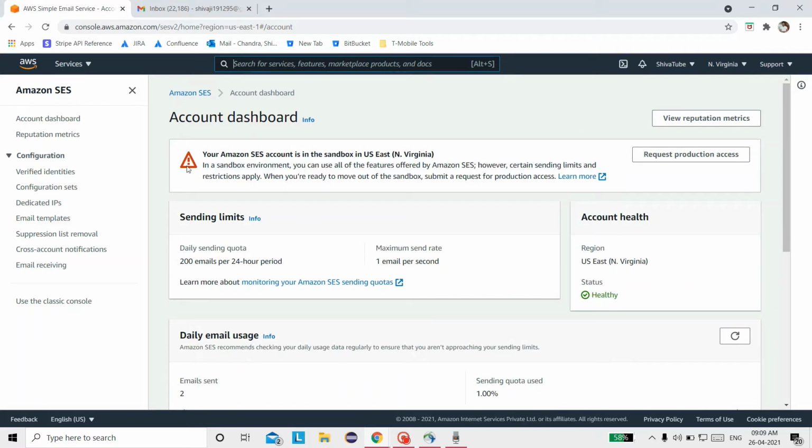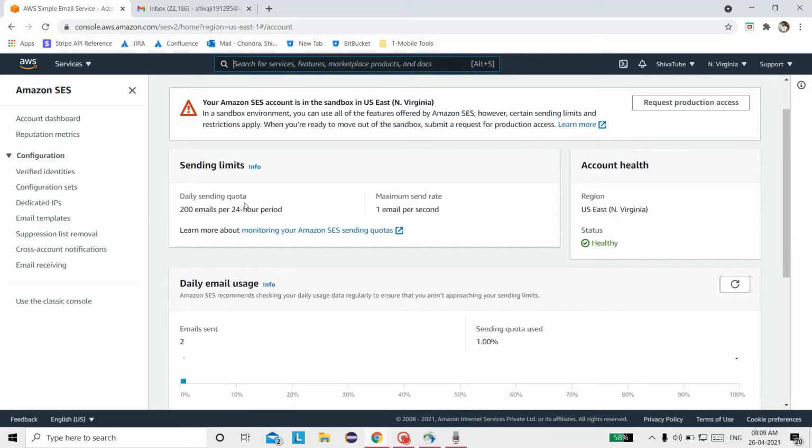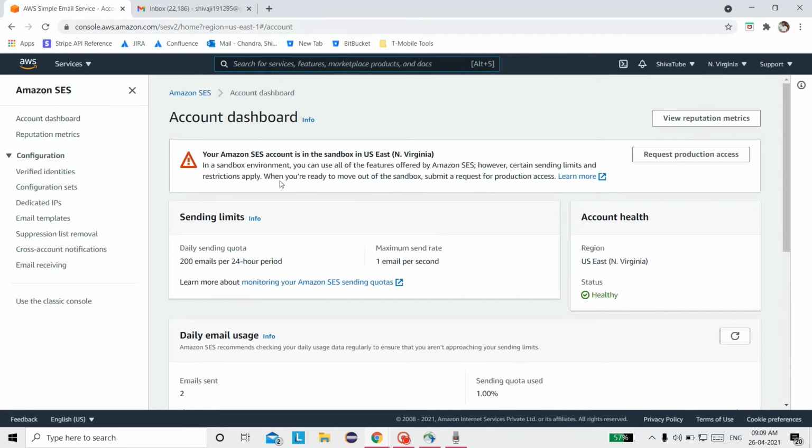So here you can see this is the account dashboard and the daily sending quota is 200 emails per 24-hour period and the maximum send rate is 1 email per second. So this is the normal free account feature, but we can scale up these features.